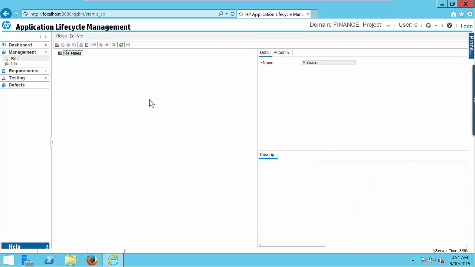If you see the left side panel, these tabs are actually the different phases of the software development lifecycle. In management, we have the releases, then there's the requirement management, then testing and defects. In this short video, we will only focus on the management tab, how to create different releases for the project, and then the cycles in each release. So let's move forward and create a new release folder for our project client report.